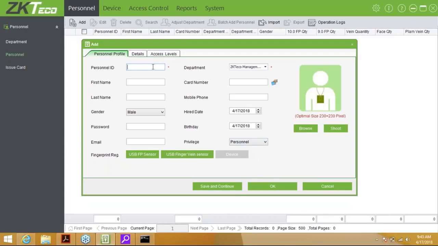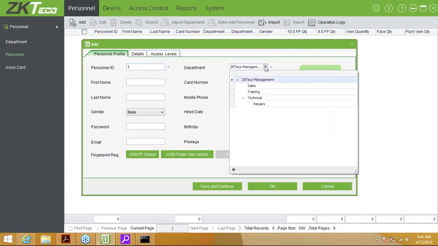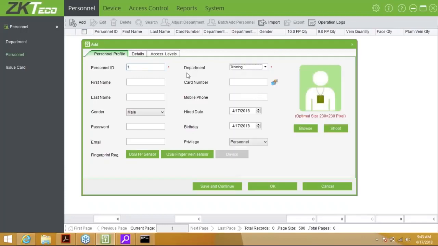So the first thing that you can do is enroll your personal ID. It's 9 digits long, and it's not allowed to start with the number 9 or 8. But now we'll just do it 1, and it's also not alphanumerical. It only supports numbers. You can choose a department for the user, and then you input the first name and the last name.